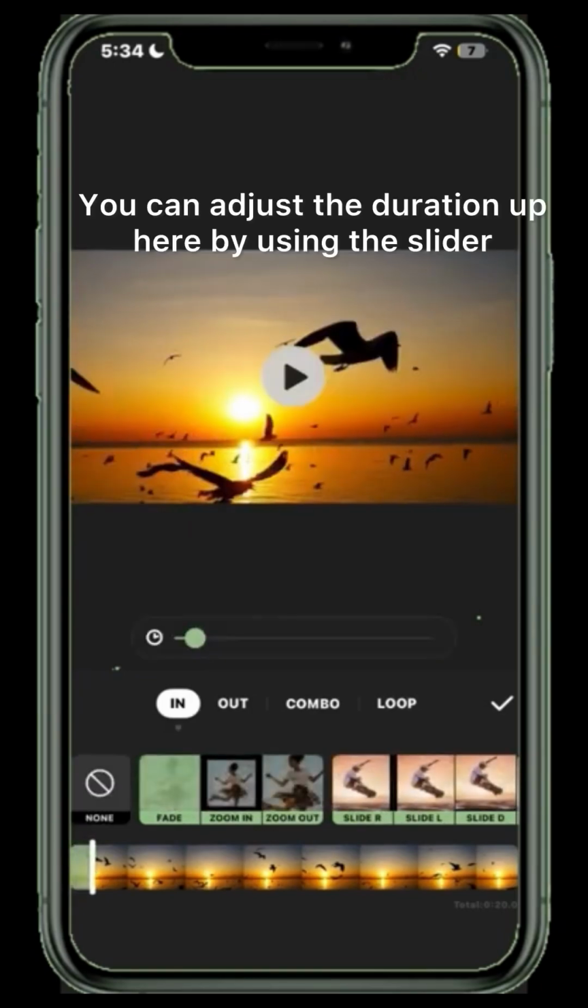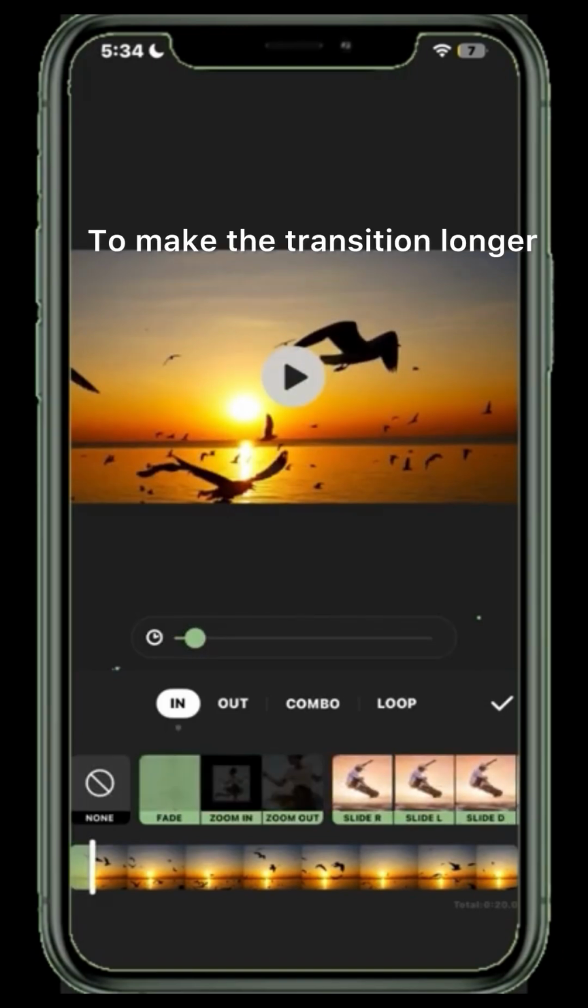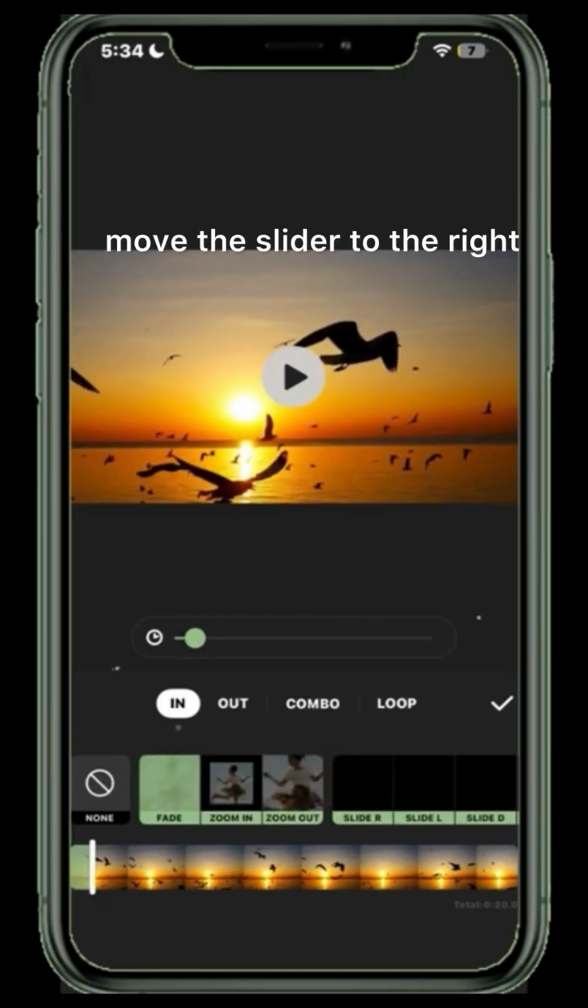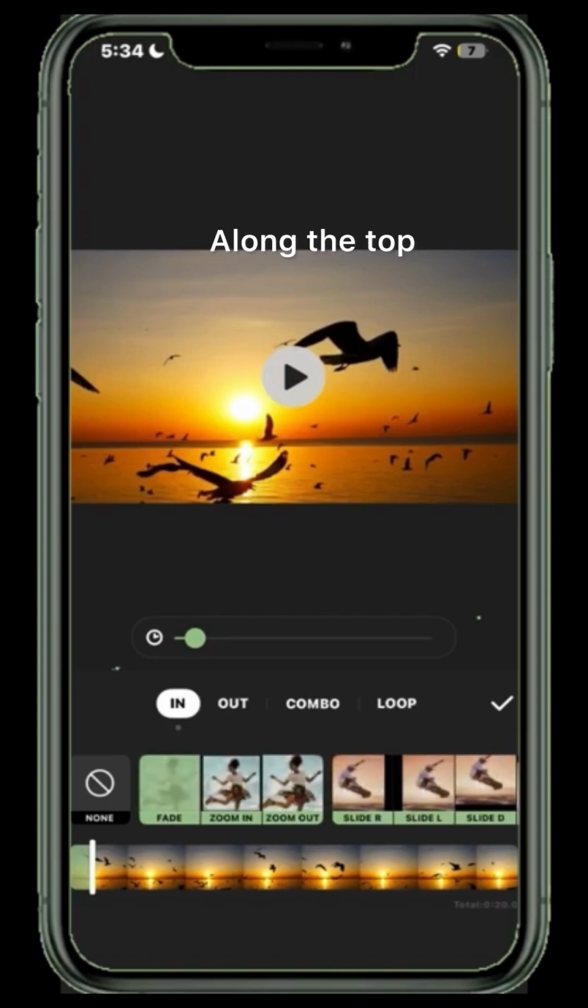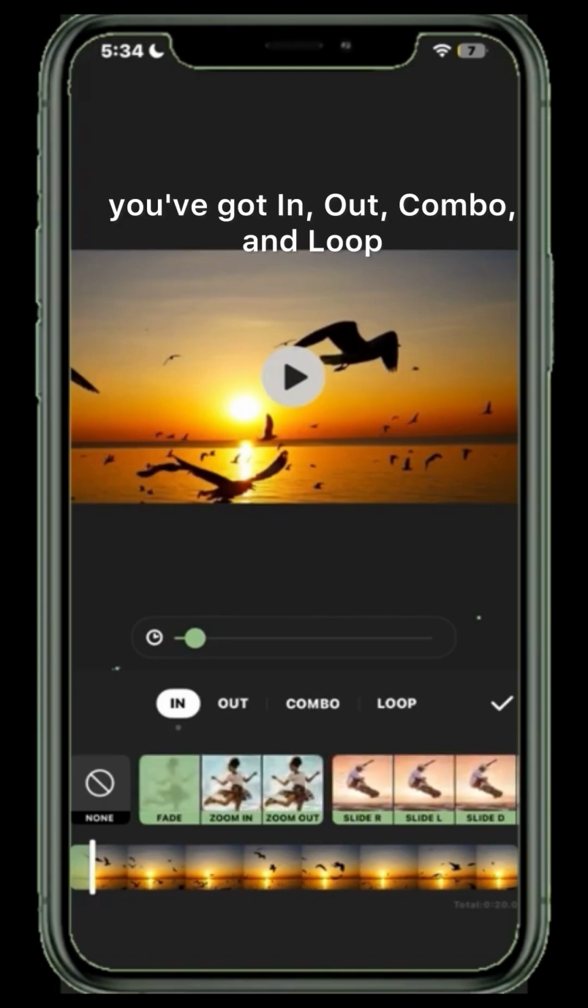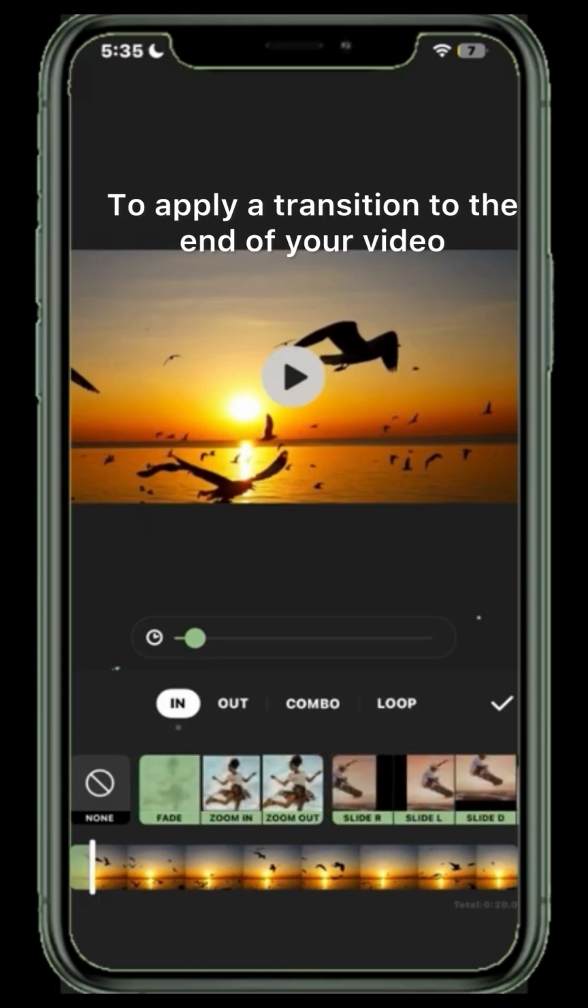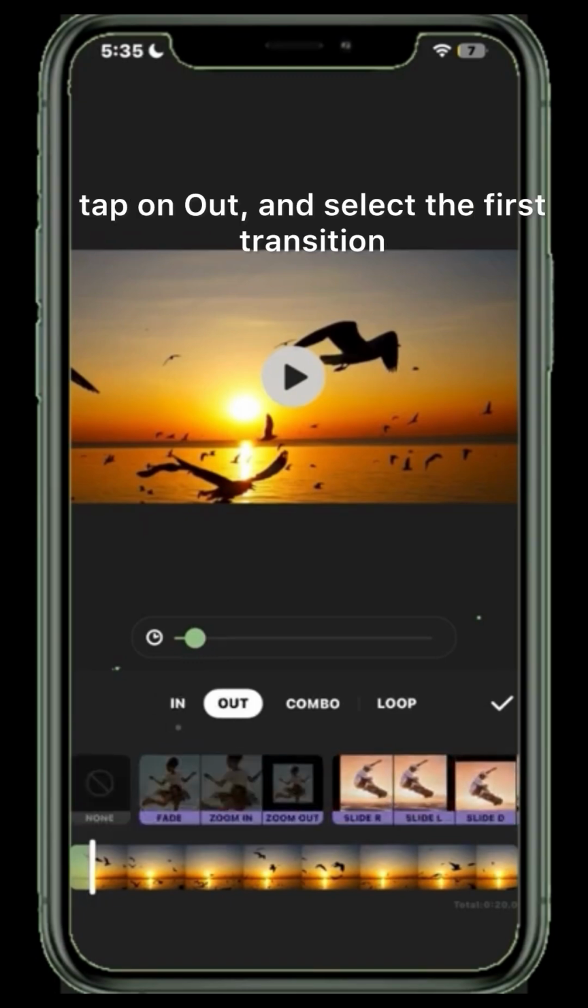You can adjust the duration up here by using the slider. To make the transition longer, move the slider to the right. To make the transition shorter, move the slider to the left. Along the top, you've got in-out, combo, and loop. To apply a transition to the end of your video, tap on Out and select the first transition.